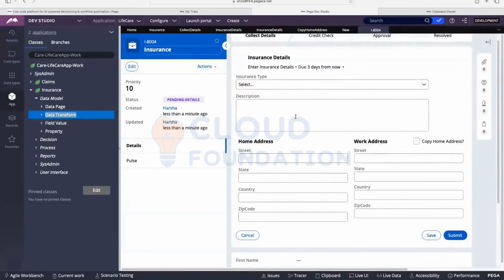Now Francis, just tell me what is the source for us? Which one is our source? The source is going to be home address, right? And it's a work address. That means we have to copy from here to here.